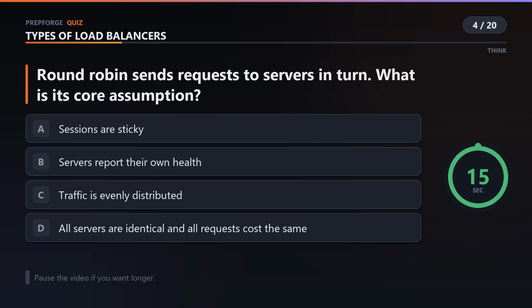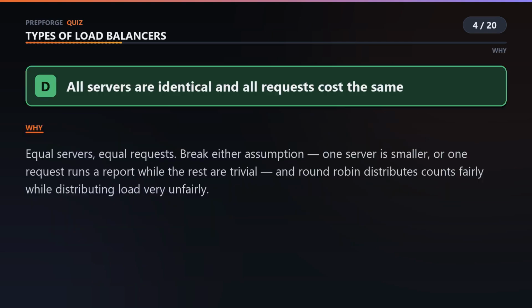Round robin sends requests to servers in turn. What is its core assumption? That your servers are identical and your requests cost the same.